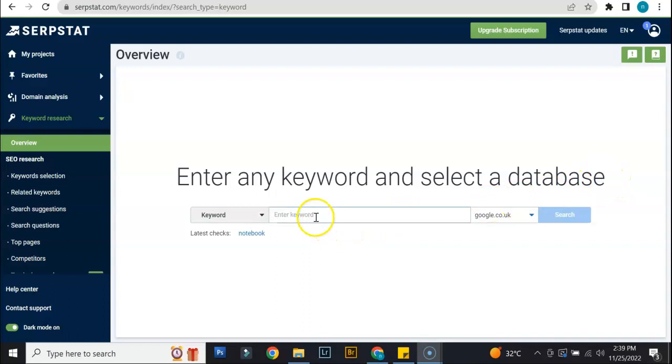All you need to do is input whatever is being asked from you so that you can get the results that you need. So for example, for this part right here, you only need to enter any keyword and select the database. The keyword that we'll be putting, let's go with SEO agency. And since we are based in the UK, the database that we'll be using is google.co.uk. So let's click on search.